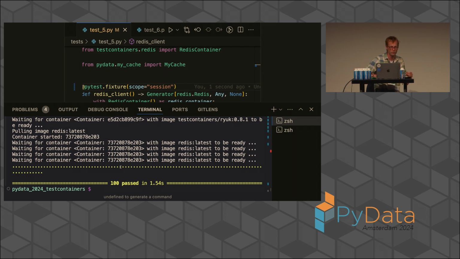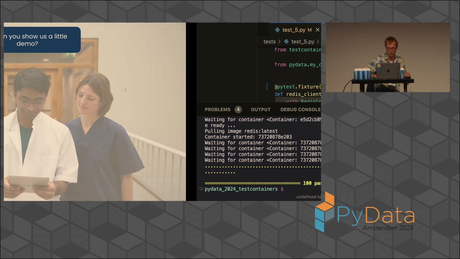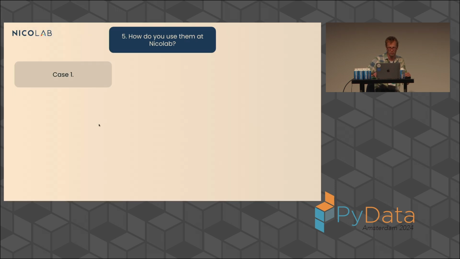But you have to be mindful that at some point, if you have very complex state, if you have Postgres, for example, and you want to do some initial setup, there might be conflicts here. Well, that's a super simple demo, but it'll show you the basics of test containers. So how do we actually use them?